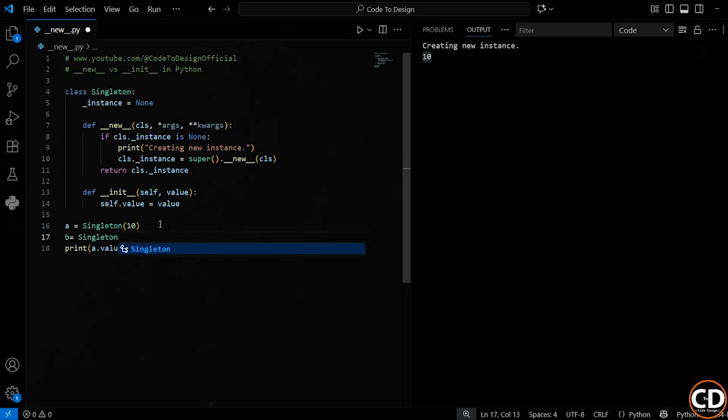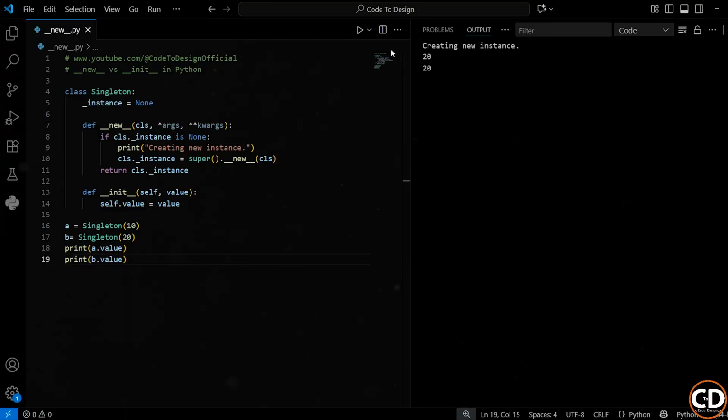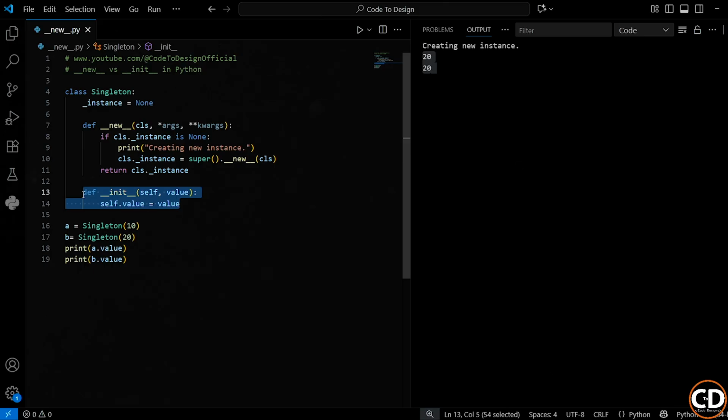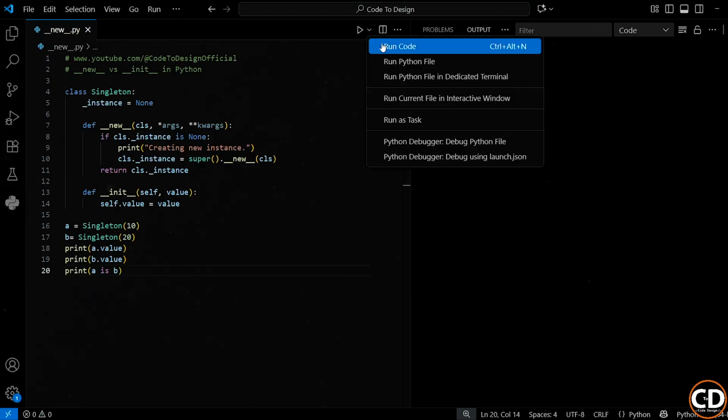And now if I create another instance and pass the value 20, and then print the value of b and run the program, then you will see that it also overwrites the value of a, which was previously set to 10. So what's happening here is that when Python calls the dunder new method again, it will see that an instance already exists. So instead of creating a new object again, it simply returns the same object that was already created earlier. Then dunder init method runs again, and this time it updates the value inside the same object. Since the value here is 20, it overwrites the old value of 10 with 20. So basically, because both a and b are pointing to the same object, updating it once updates it for both references. So even if we check if a is b, then you can see we get True as the output.